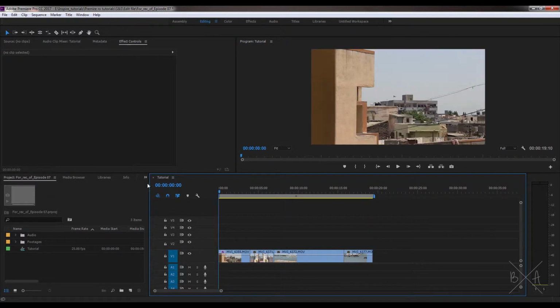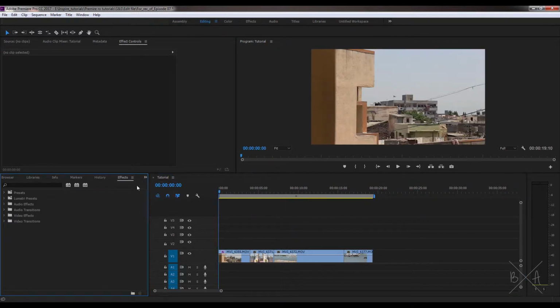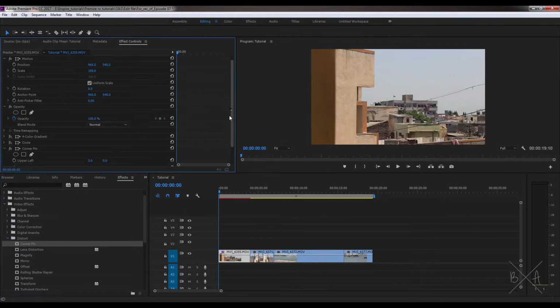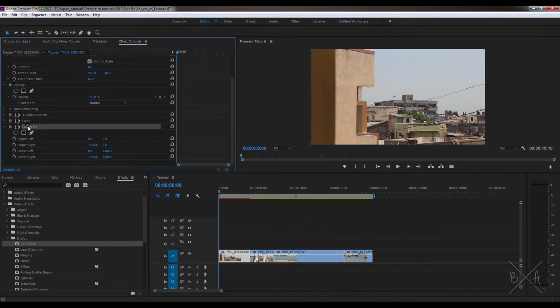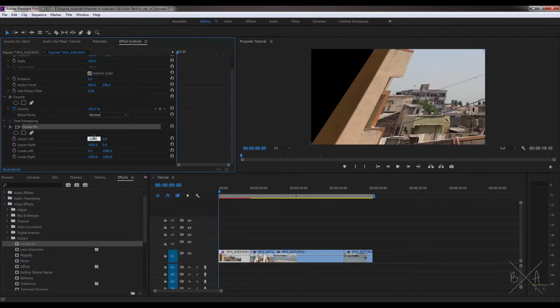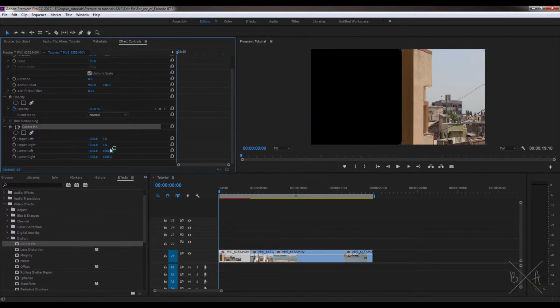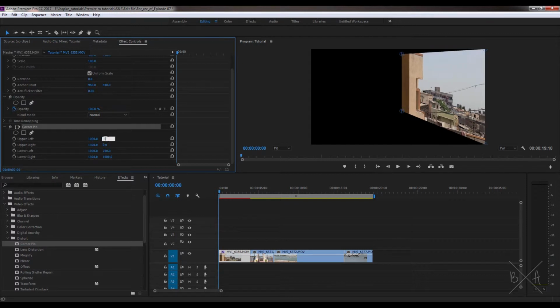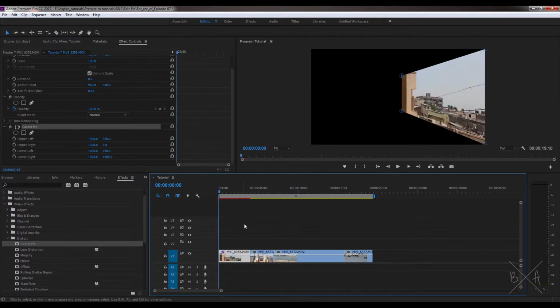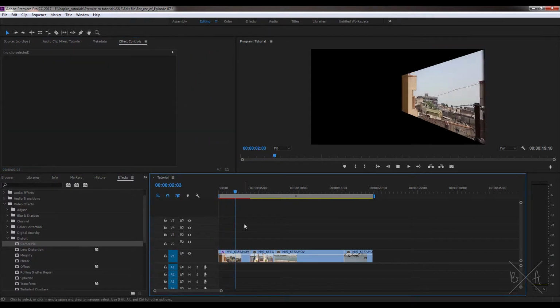So now here I will go to the Effect panel first and open Distort Effects. And add Corner Pin on the first video. Then go to Effect Controls and tweak the effect. I will make my video in perspective by putting its corners here. It will look like a big screen in perspective. Now I will play the video and see how it looks.